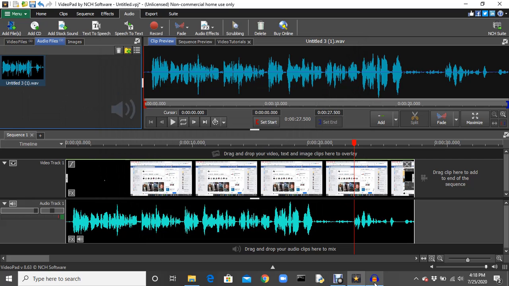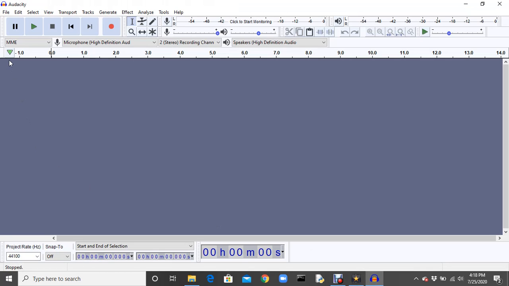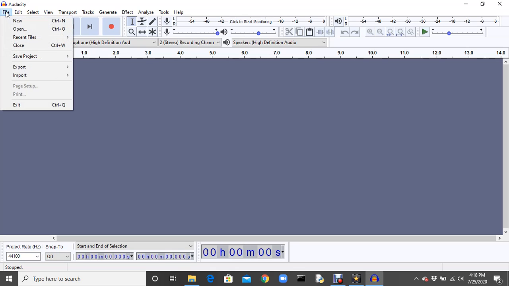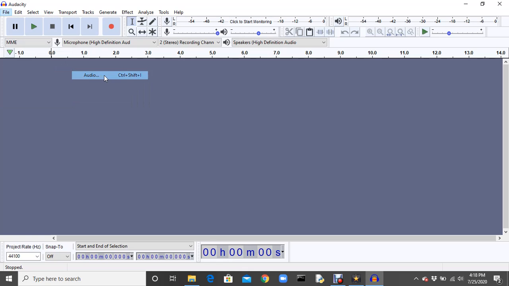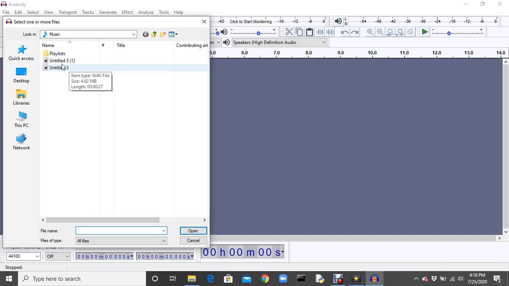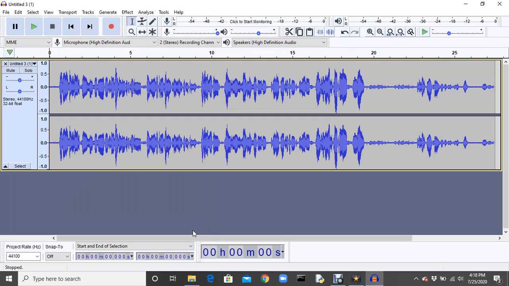So all you need to do now is go to Audacity, and once you are on Audacity, you go to files and then you import a file. So we want to import an audio file. This is the one that we want to import here. So I will import this file, and then we open the file on Audacity.